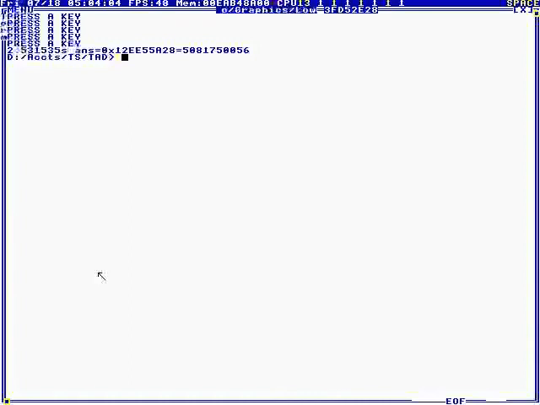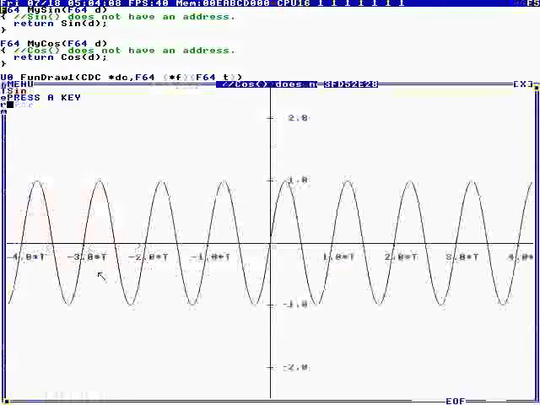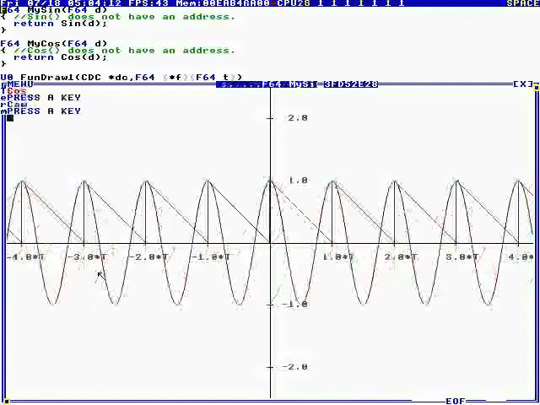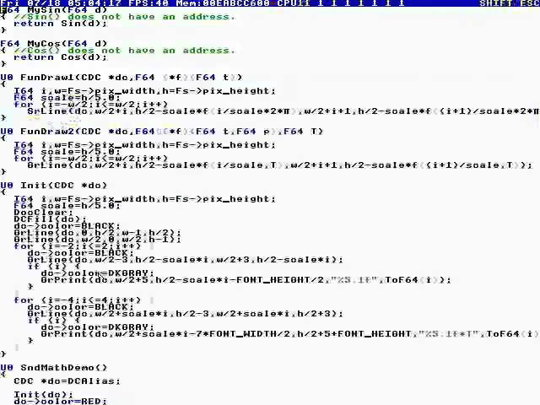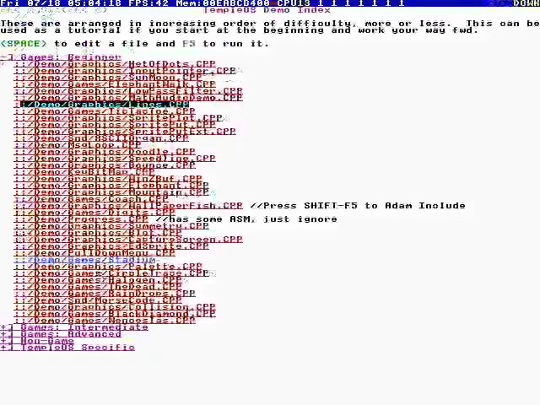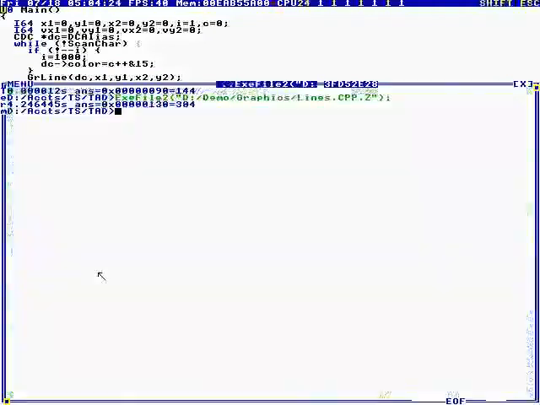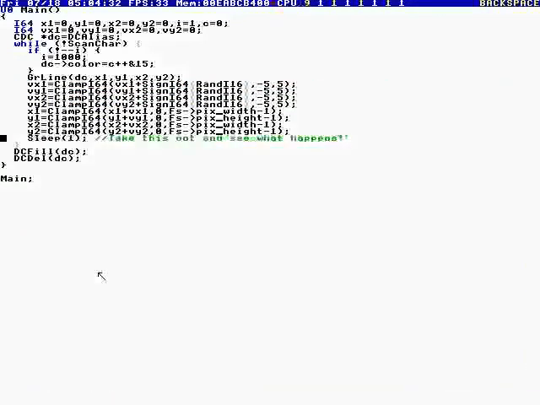So audio math. I made triangle or sawtooth, some handy functions. I'm proud of those. Lines. Watch this. Oh, it's not going to be very good, is it? Anyway, that's with no delay.